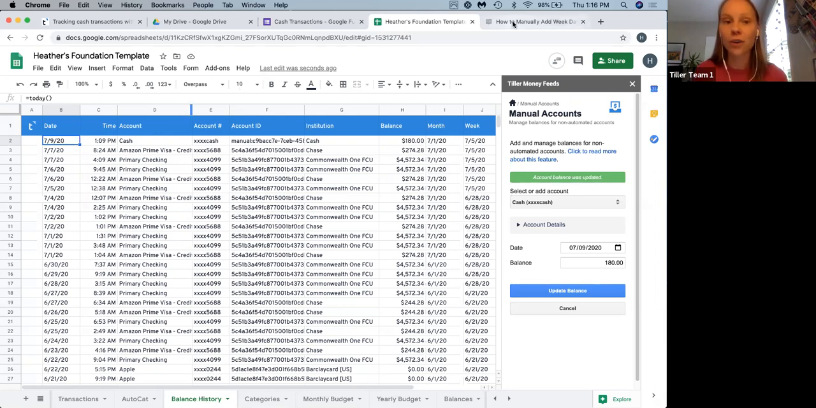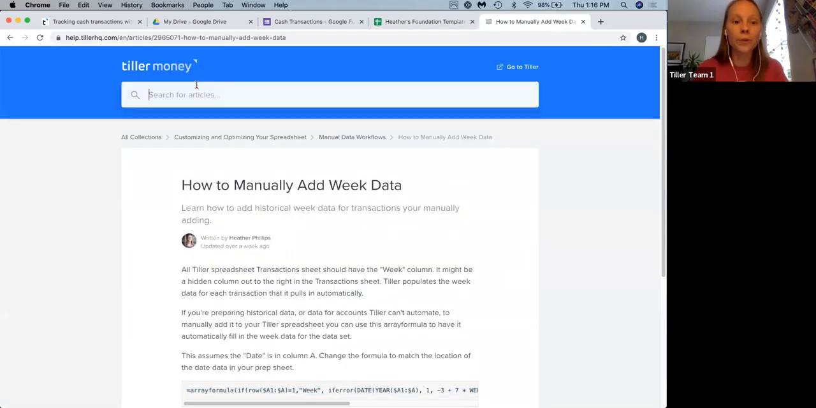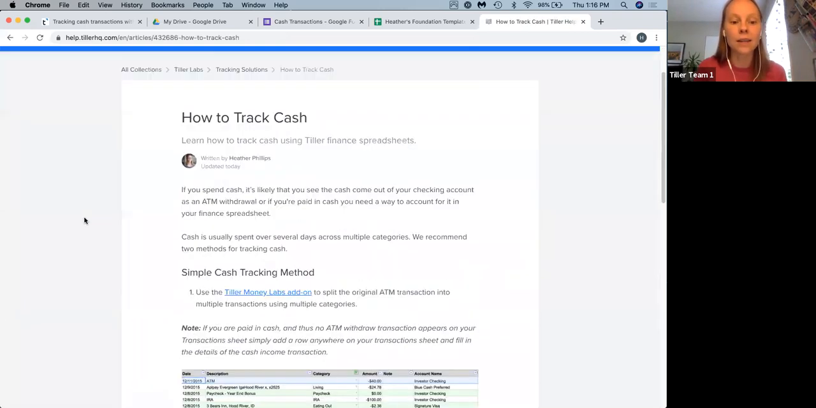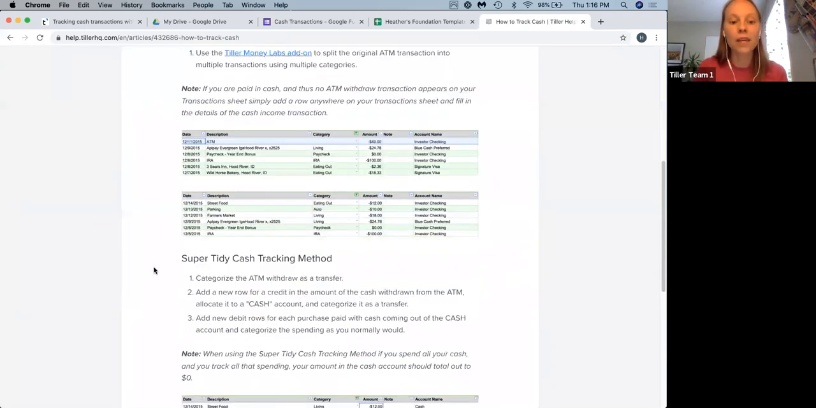It is also documented on our help center, the first two methods, the simple and the tidy methods, just using the inserting rows manually. Both of those methods are on our help center. And then you'll have this video as a guide to think about the other methods for using labs and the manual account tracking in the Tiller Money Feeds add-on.